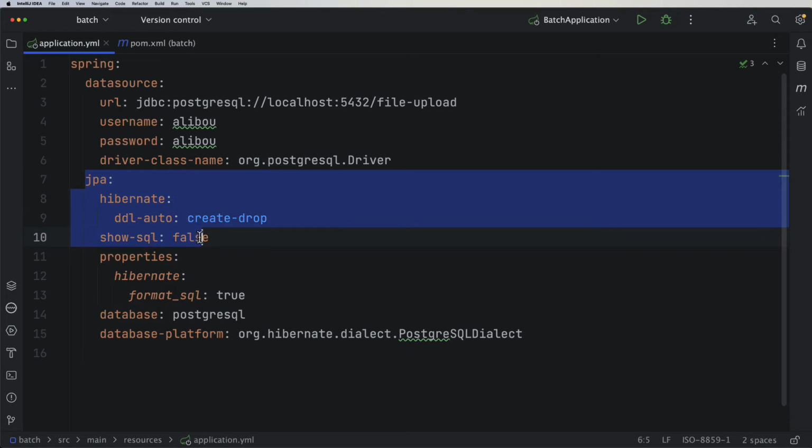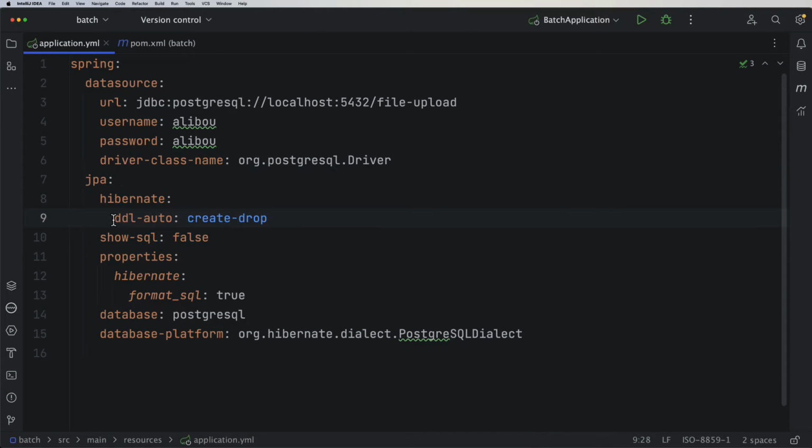Also here, this is my JPA configuration and I want to have a DDL auto of type create-drop and show SQL false. And here I want to format SQL true in case I decide to show the SQL. And now I specify the database, which is PostgreSQL. You can use a different one if you want to. And here, just providing the dialect, which is PostgreSQL dialect. All right, so now our database is configured and Spring will be able to connect to our database.